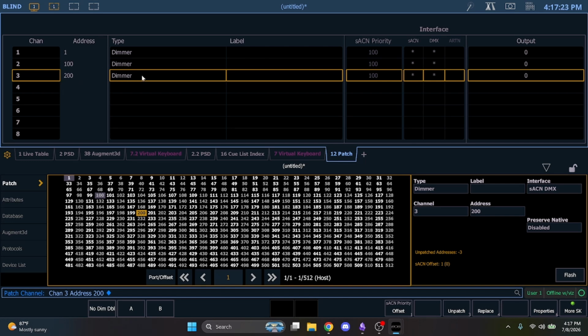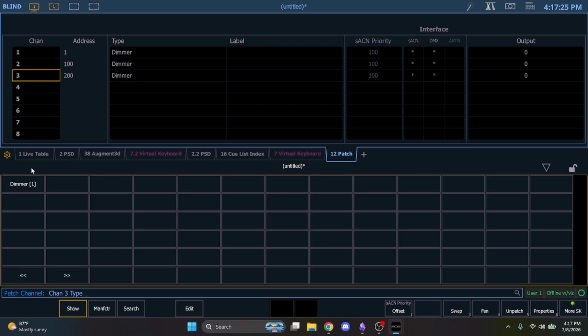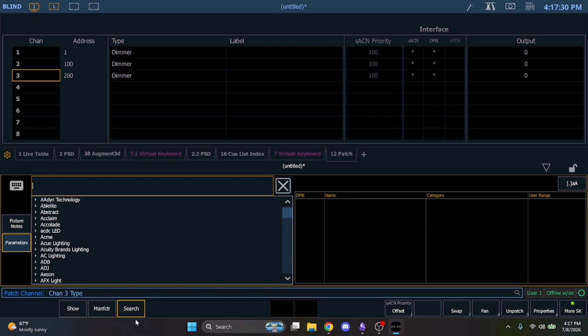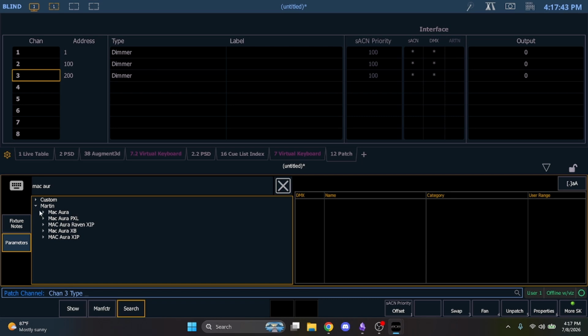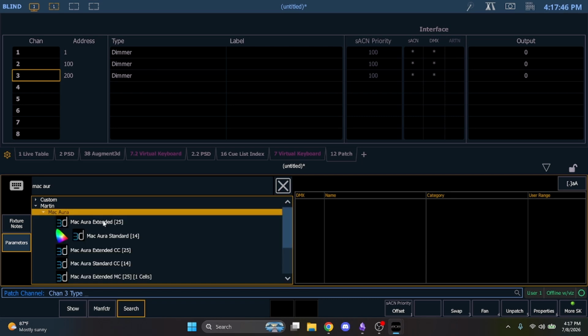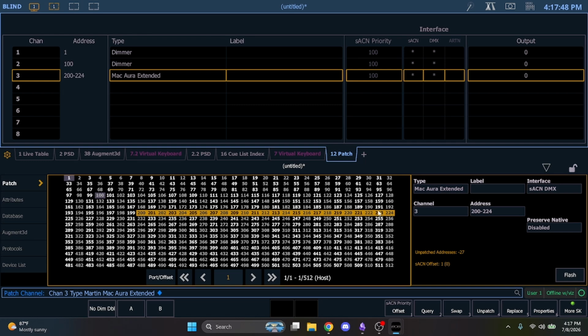So what we're going to do is click on type and go to search, or by manufacturer or search, and you'll find it. So I'm going to do a Mac Aura. I know it is made by Martin, and we'll just do the basic one and click here. So this shows me that it is populating 25 channels, and that's what I did when I clicked on it.